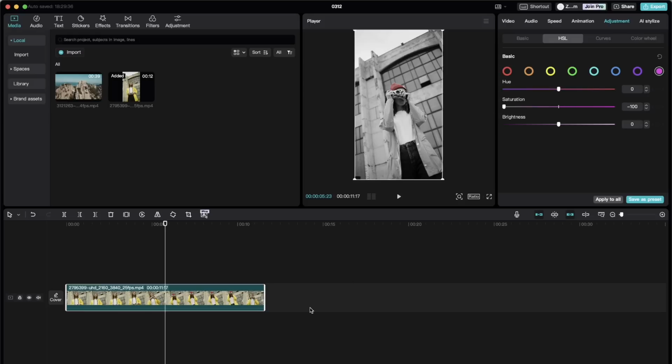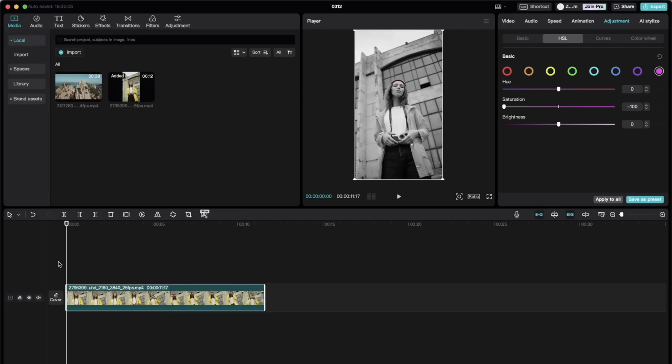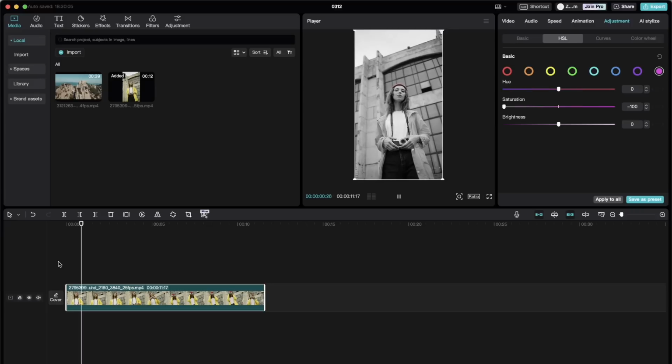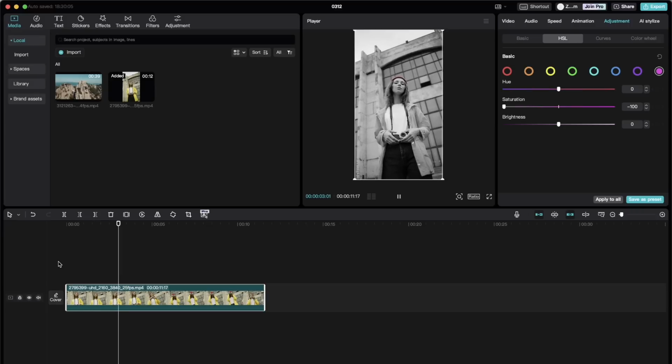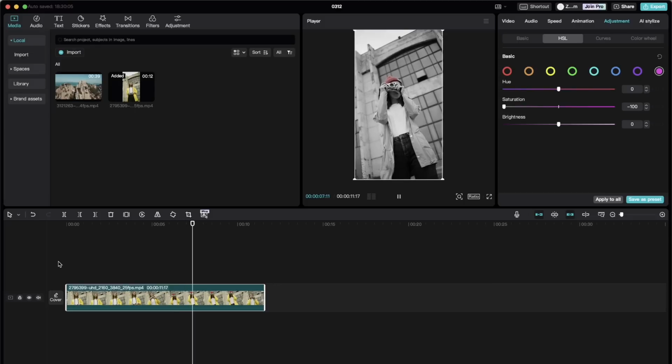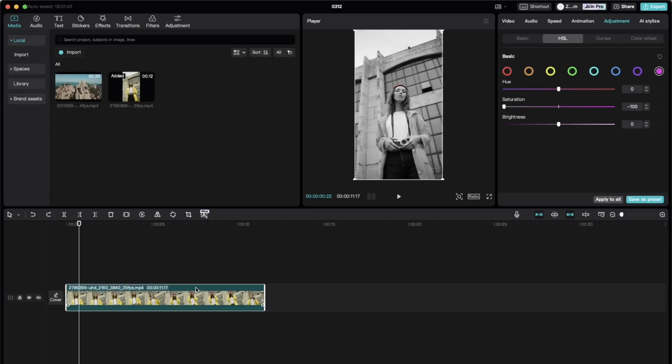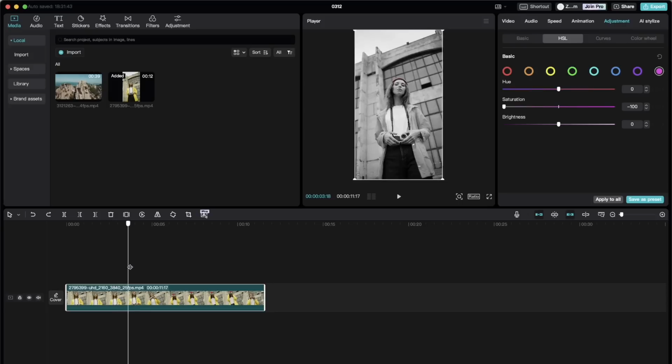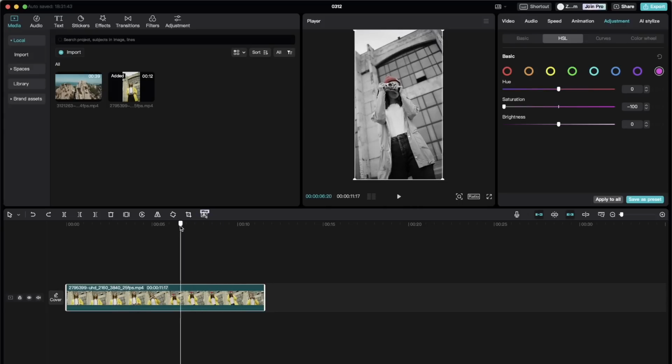So by doing that, the app erases all the other colors except for the one that we want. And let's see the result. And that's how we do the color isolation effect. It's very simple, but it looks super cool.